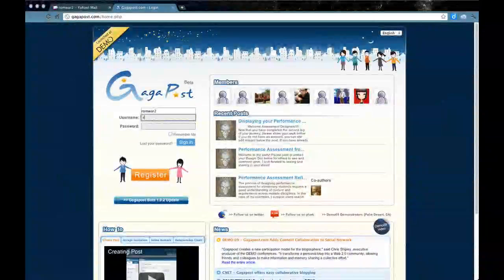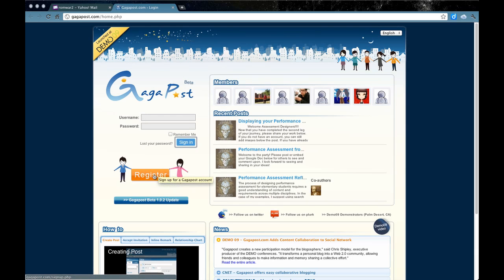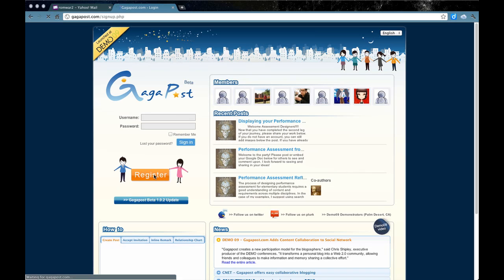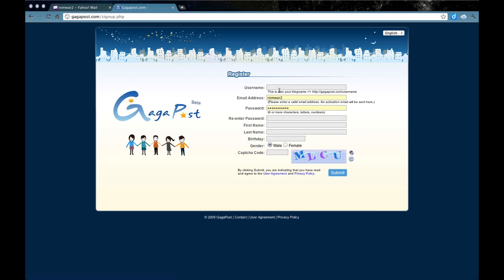I'm going to open up Gaga Post's main page here. If you've got an account from before, you want to get the information out of there, in my case. And then we're going to go between the boy and the girl here where it says register. Go ahead and click there. On this first screen, you want to create a username and password. In this case, I'm going to try to use a variation on what I already have registered.